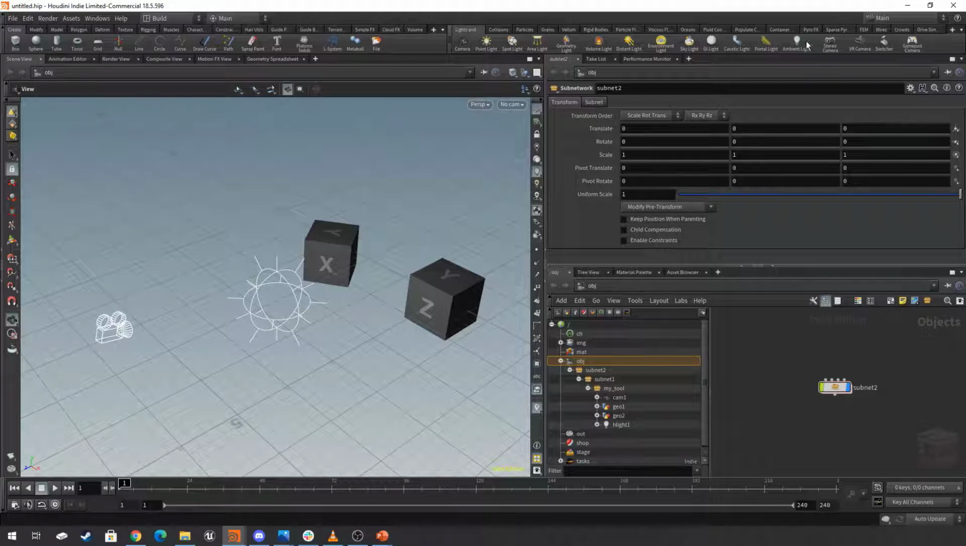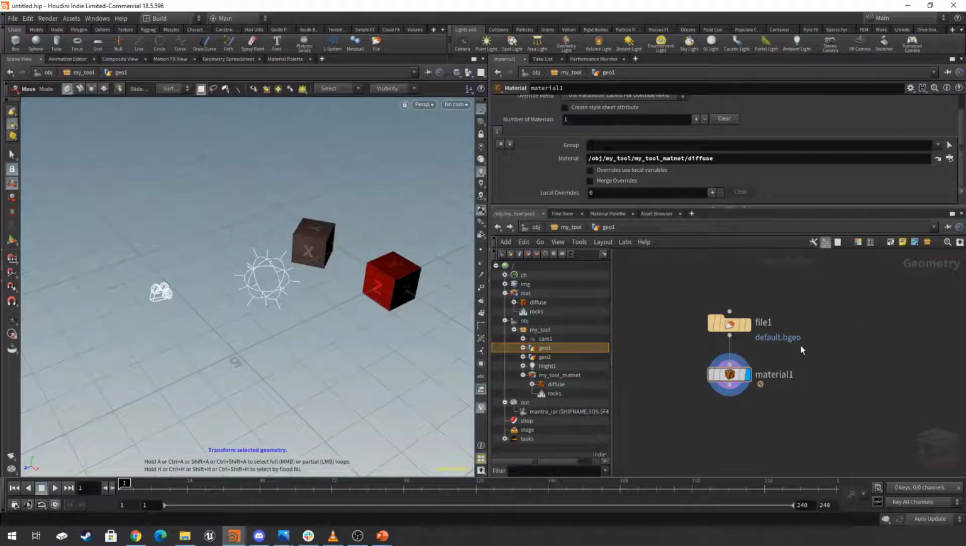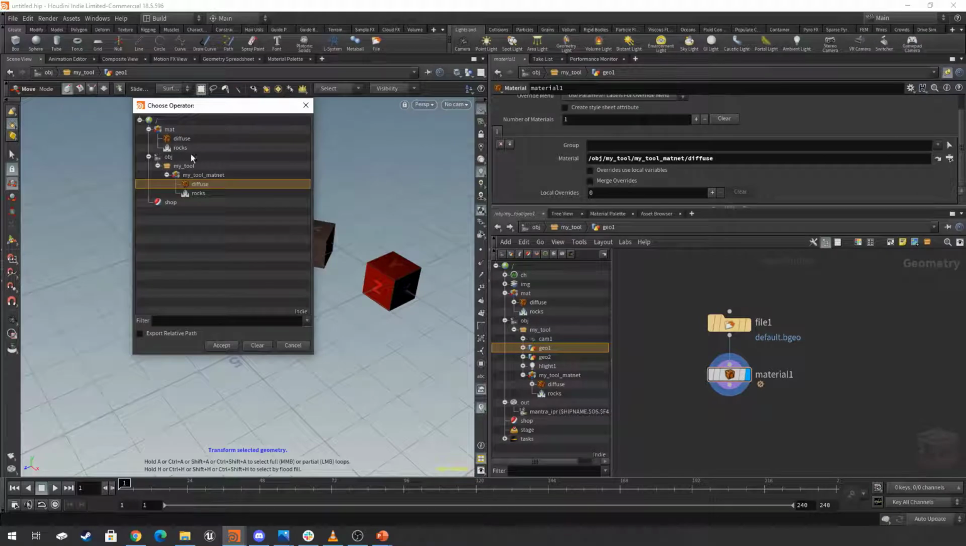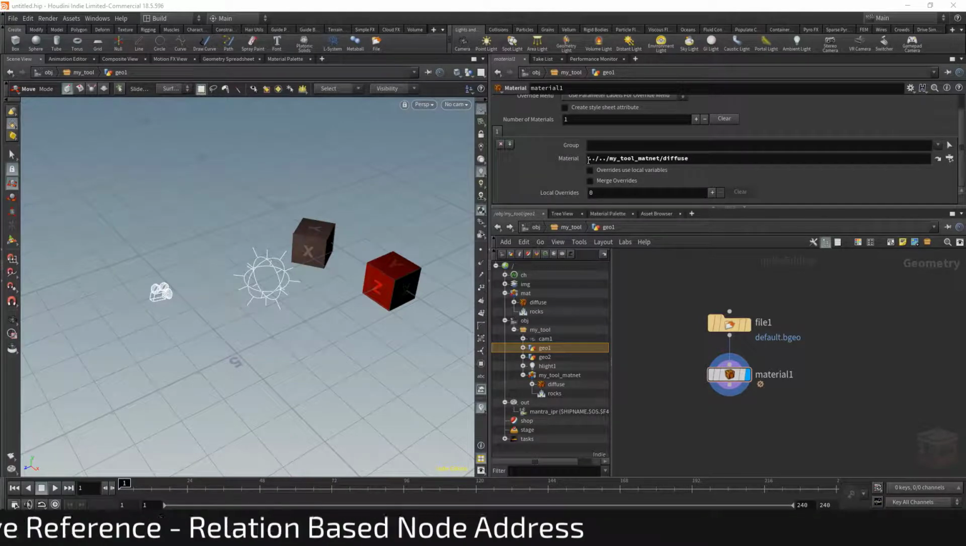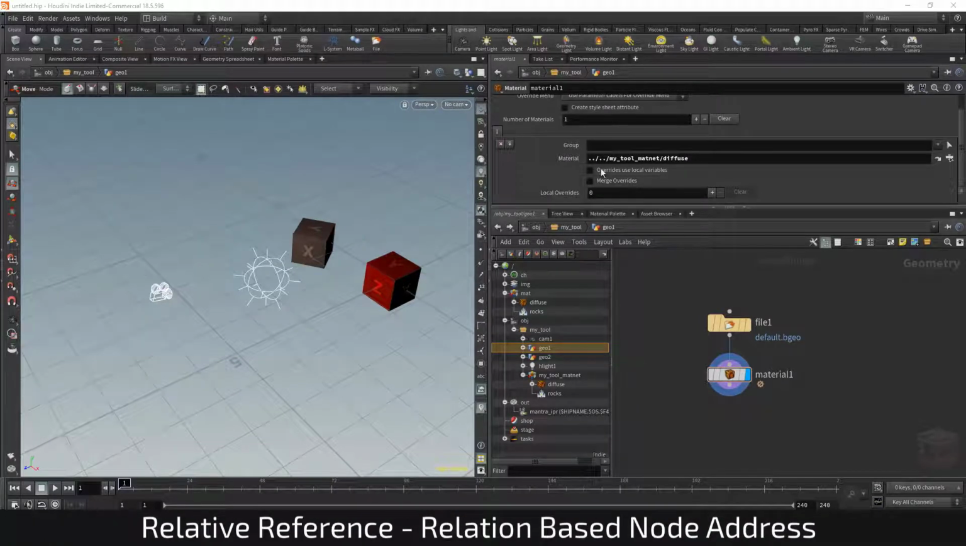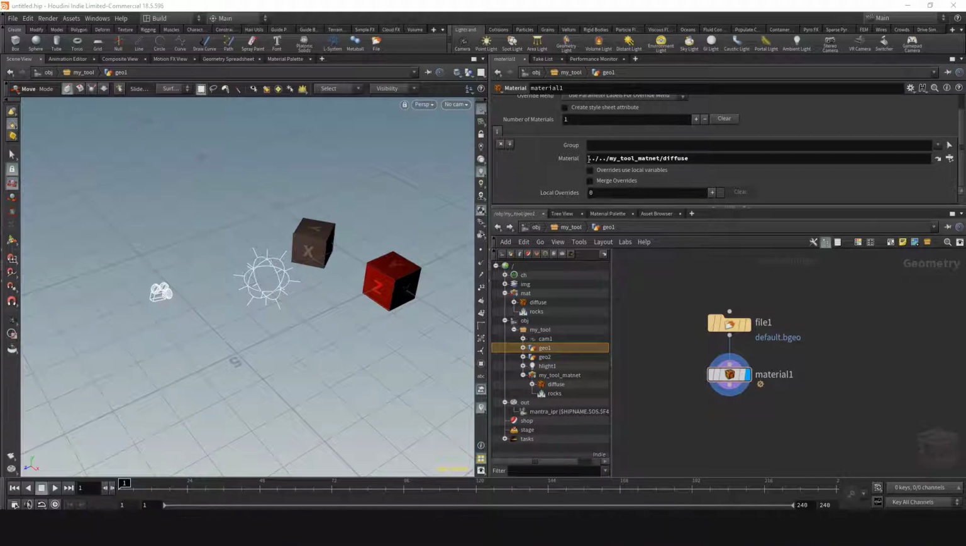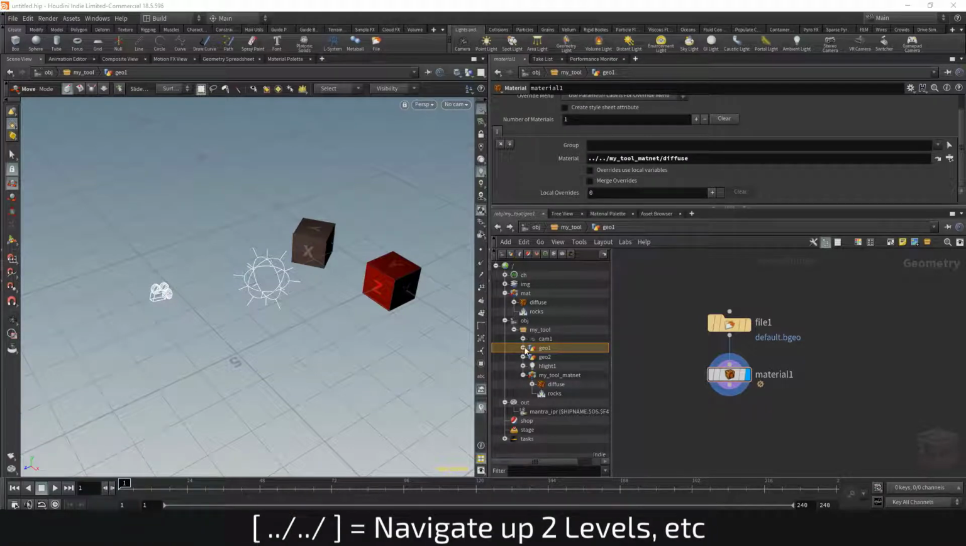So in order to fix that, we need to make a relative reference to make sure this works. If we go over to the object chooser again, we can select the same diffuse node here under MyToolModNet, but instead reference the export relative path option. And what this will do, if I click accept, is it will change the path to a relative one. A relative path operates with .. in order to go up one level in the network. If you do two .. you go up 2 levels.